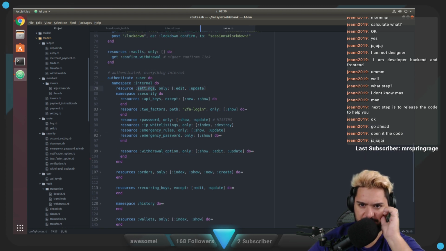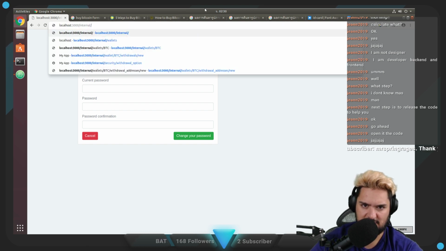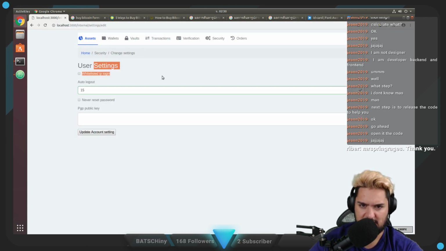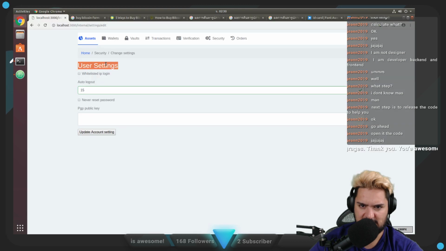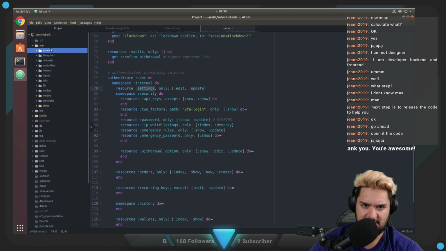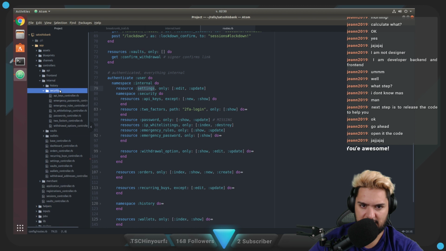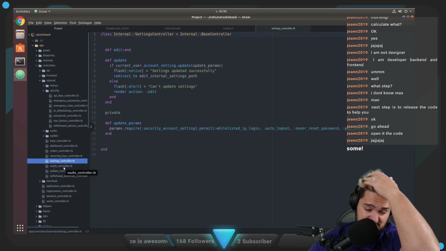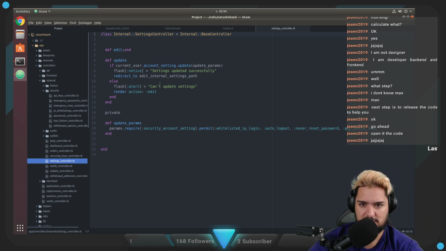Okay, so wait, but setting is something else. Internal settings edit. Yeah, that's something else. Maybe this can go into the security namespace. Let's have a look. I have app controllers, and then here security. What do we have here? Settings controller. Can't update settings.